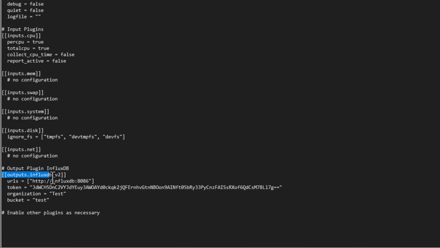So you can see here I've got InfluxDB V2. We've got the connectivity and port to our InfluxDB container. And then also I've got the token that we just generated defined in the token parameter. We've got our organization and bucket. So those are the notable differences with V2 authentication from Telegraf over to InfluxDB.